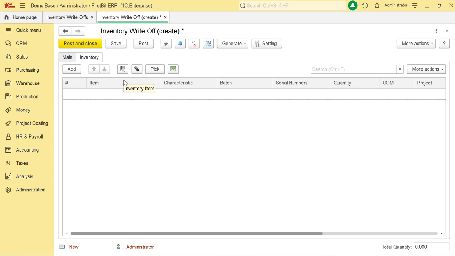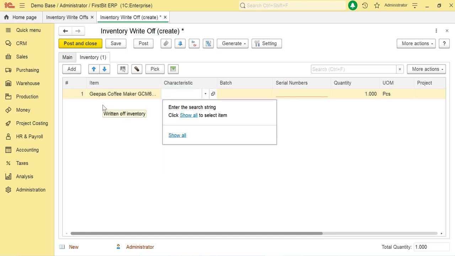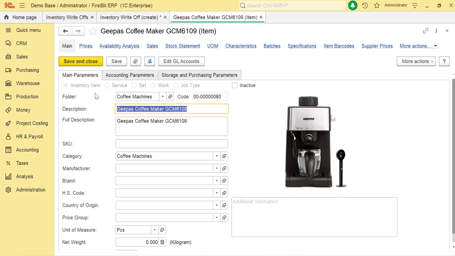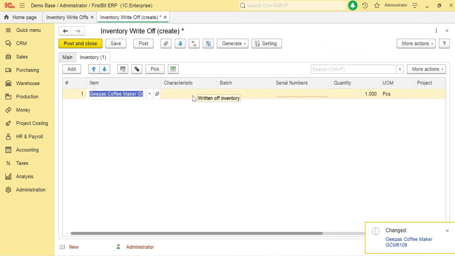The inventory tab includes the list of goods written off from the warehouse. If you're manually creating this document, add the items to be written off one by one. To add an inventory item, click on Add option, choose the item. In the characteristics column, you can specify additional properties such as size, color, and so forth of each listed item if the use characteristics option is enabled under the master data of an item. If it's not enabled, you can keep it empty.